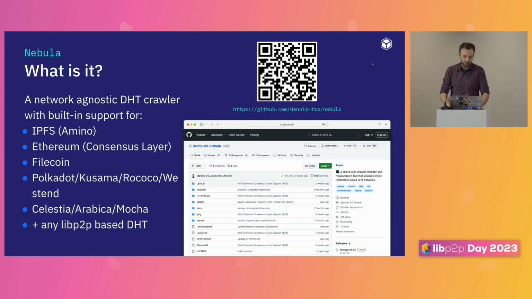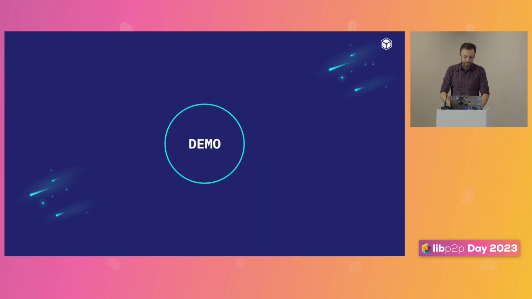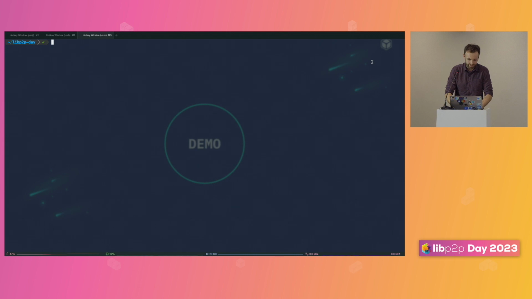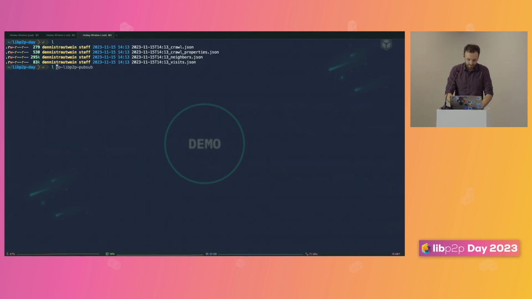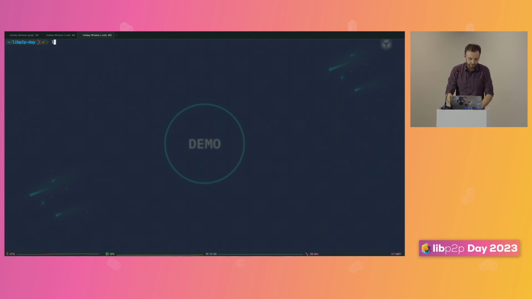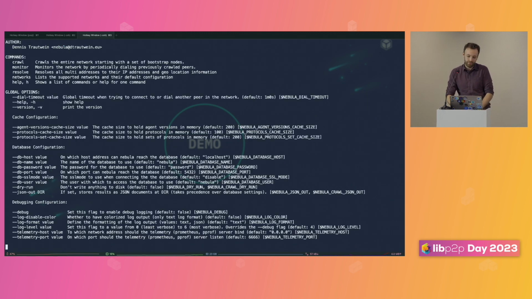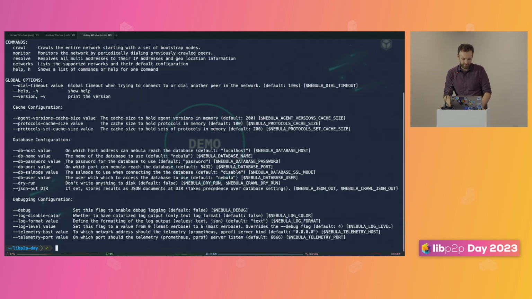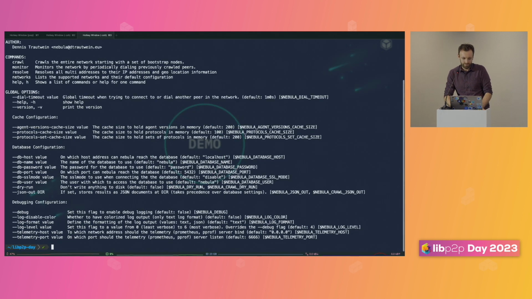And we at ProbeLab use it extensively for metrics and so on. I want to demo it today, so pray for the demo demons. Let's see. So I have Nebula installed here, and when you run nebula help, there are plenty of command line options. Is it big enough? Just let me know if I should increase the font size here.